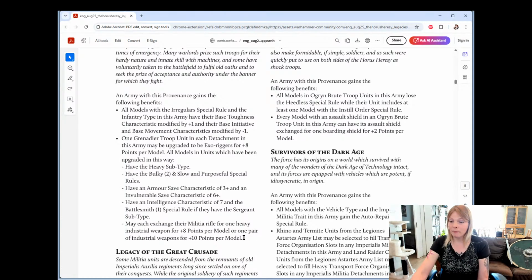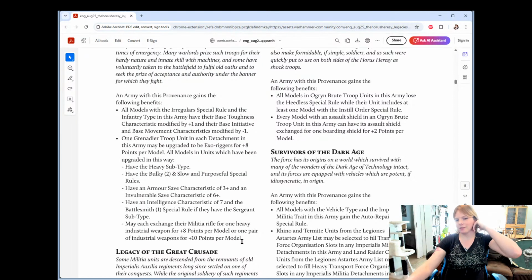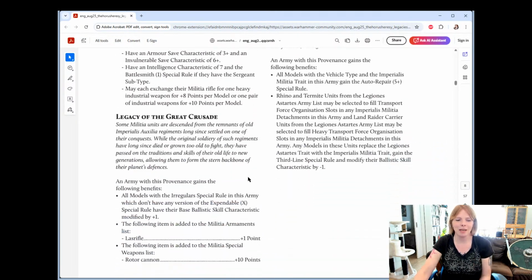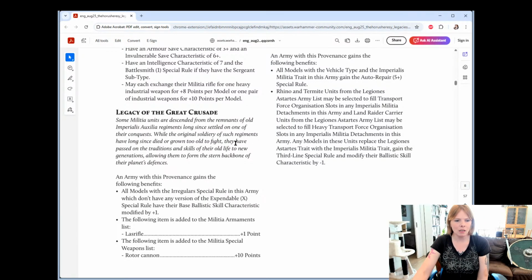Yeah, that is the Leagues of Votan. That's just the Leagues. I do wish that they would bring in their vehicles into this. You know, have some fun with it. Legacies of the Great Crusade. This is the one that I used to play a lot, so I want to see how it changed.